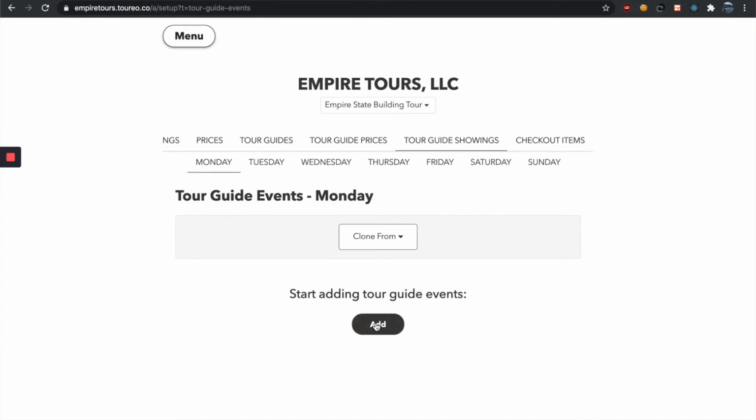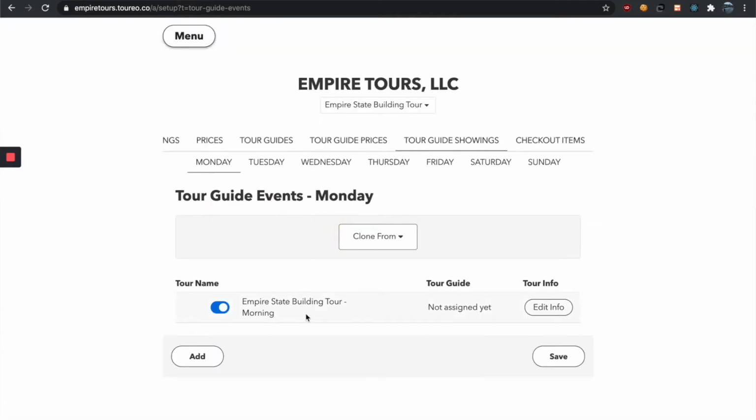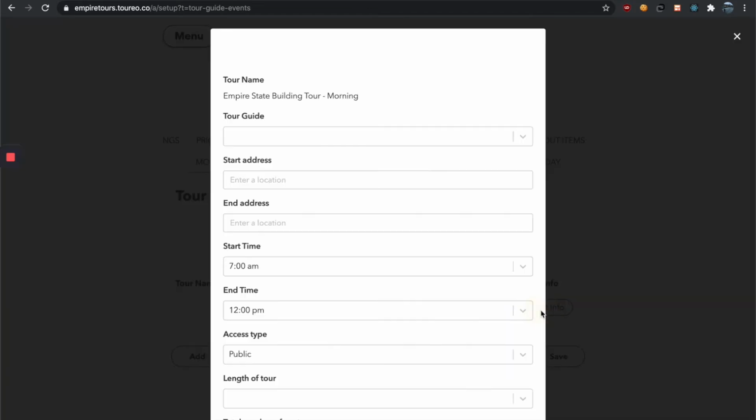So let's get right into it. I click add, and we're presented with our tour showings. Let's configure the morning tour right now. I click the morning tour. You'll see that I have the Empire State Building morning tour, the tour guide, which is not assigned yet, and tour info. I'm going to click this edit info.